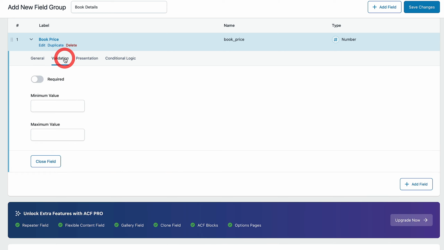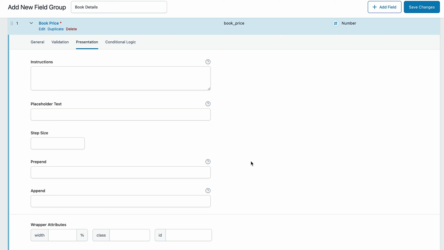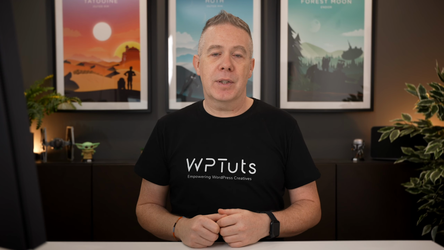Next up, you've got validation. Do you want to set this as a required field? Well, in our example, we may want to have this, so every book that we put in has to have a price associated with it. So all we need to do is check the required option. Then if you want to, you can insert minimum and maximum values, drop those inside here. Presentation is basically nice ways of doing things like adding instructions if you want to put placeholder text in. If you're using step sizes, so for example, you may want your prices to go between 1,000, 2,000, 5,000, 10,000, those kinds of things. You can set your step values inside there.